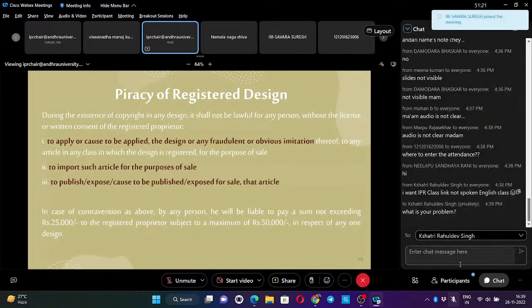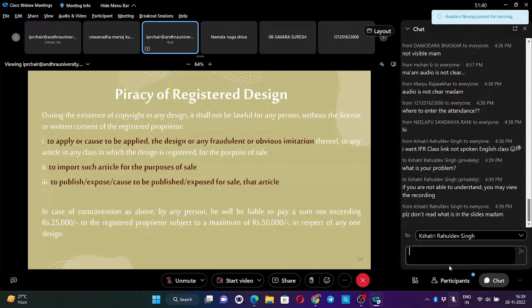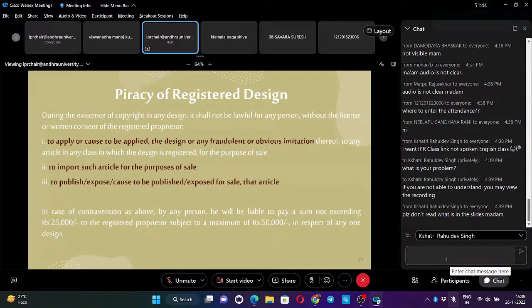Secondly, to import such an article for the purpose of sale. Whenever there is a purpose of sale, when you are getting some money out of it, that will come under piracy. To publish, expose, or cause to be published or exposed for sale that article. In these cases, that will be called piracy of registered design. In that case, there is some legal procedure. For the piracy, there can be a case raised.